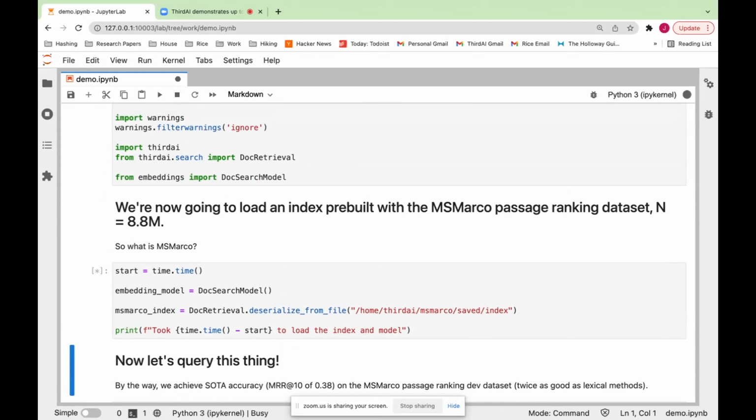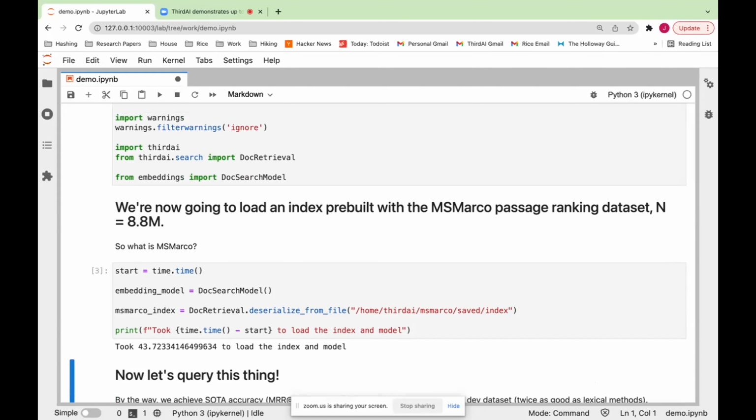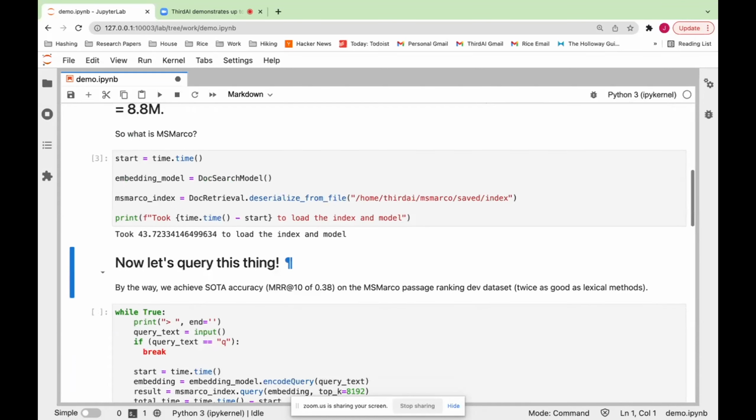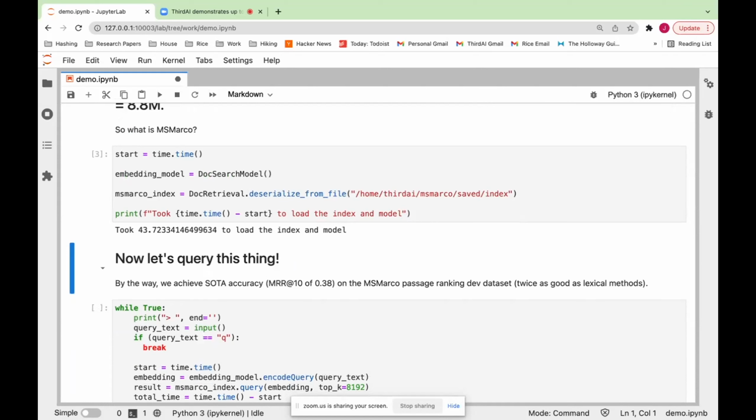So MS Marco is basically a data set that has 8.8 million passages from all across the Bing search engine. Microsoft curated this data set with a bunch of different top return passages. And then the goal is basically to say, okay, given a query, find the most relevant passages from that huge index. And this is actually a benchmark for most information retrieval algorithms, and there's a whole leaderboard. So when I say that we achieve state-of-the-art accuracy, that's as compared to all other methods on that leaderboard.